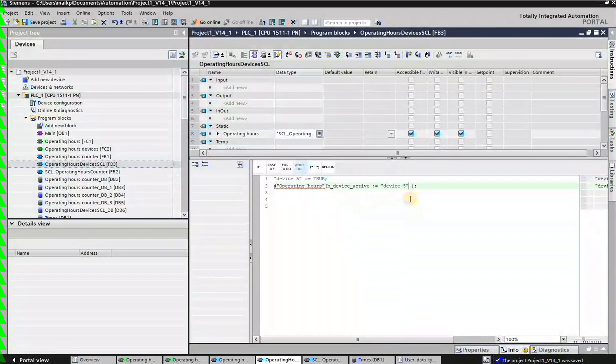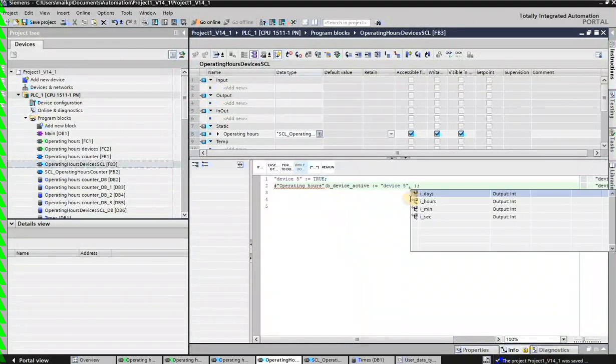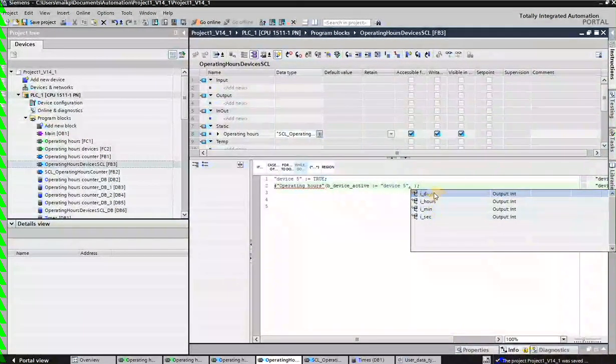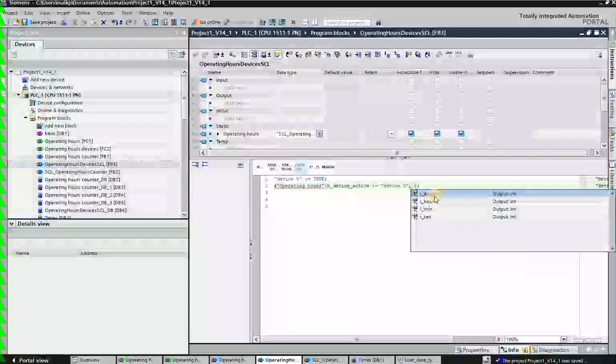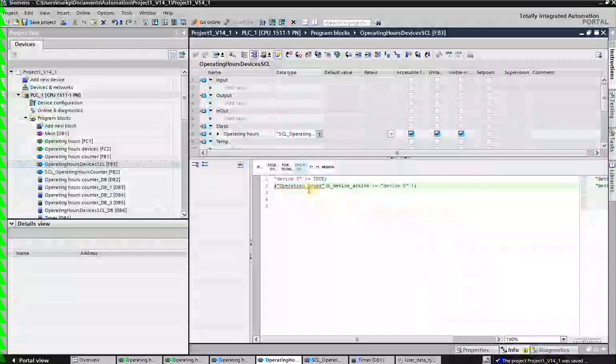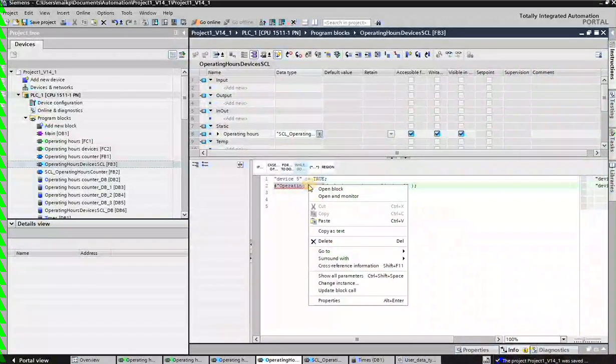Maybe make an empty space and then a comma, and then it will offer you the correct types that you want to assign. So in this case, we wanted to assign the, wait a second, why is that still I days, I hours, I minutes, I seconds? That can't be, because we don't want that. You go here and say update block call.